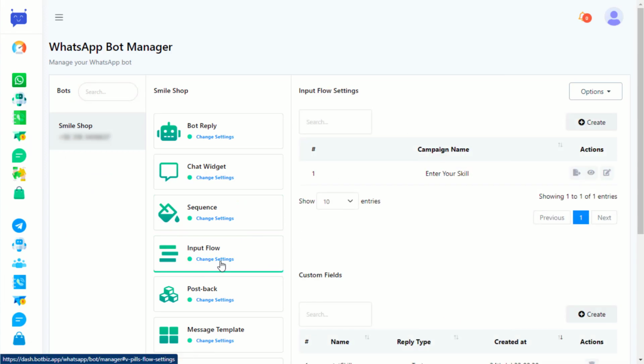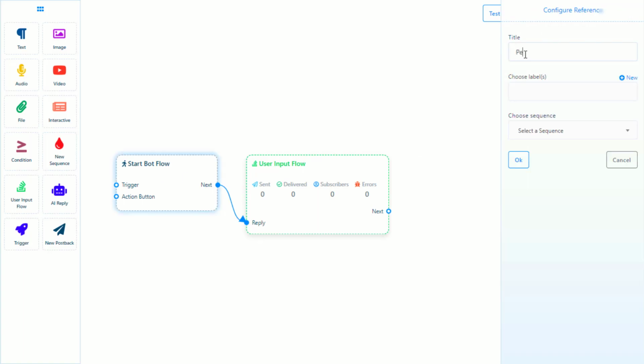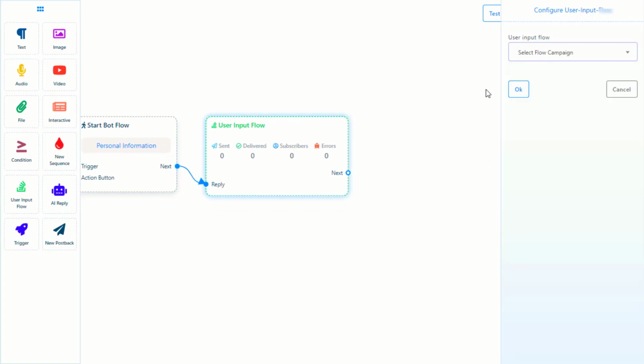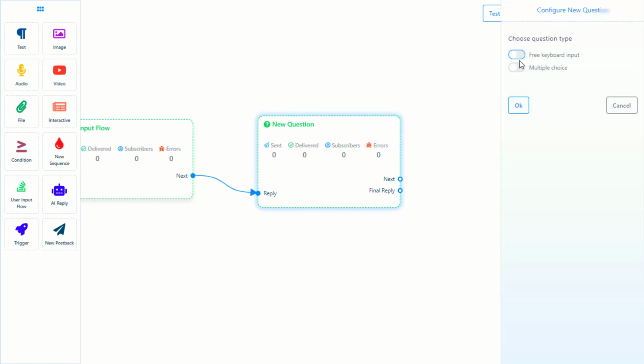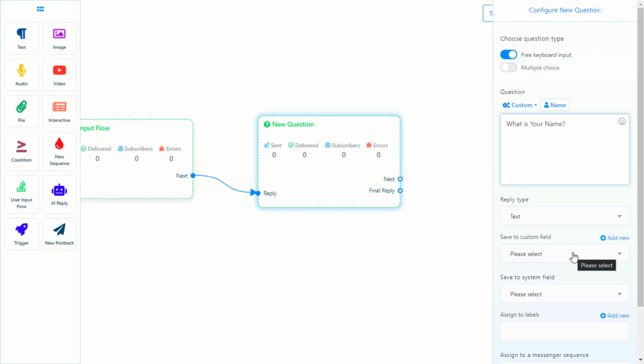The user input flow enables you to ask users a single or series of questions. Their answers can be stored as variables in custom fields, helping you segment your subscribers and provide personalized responses.